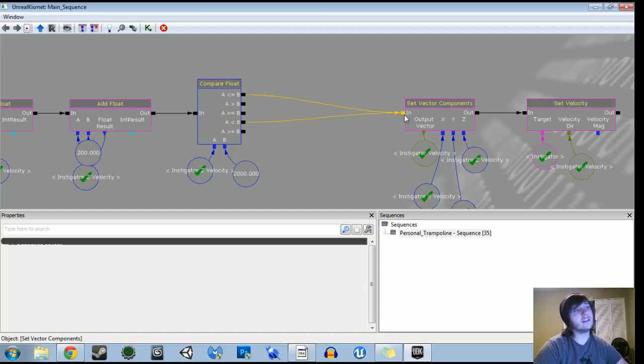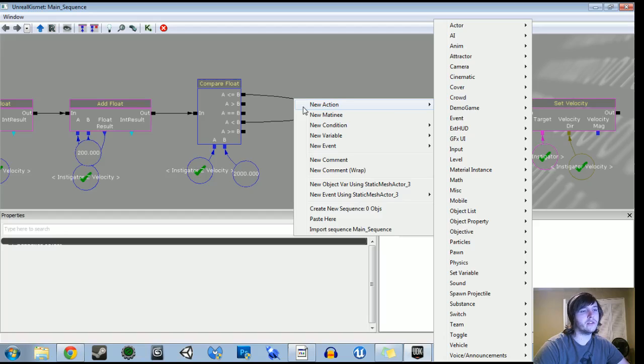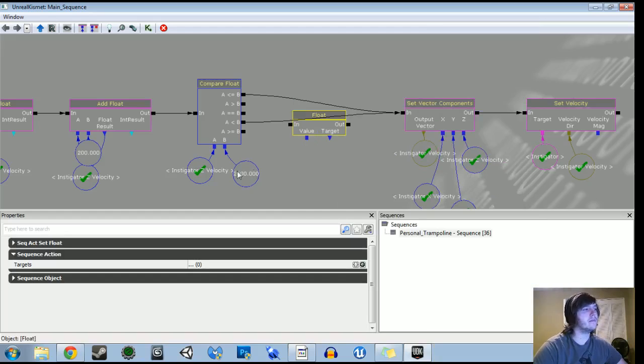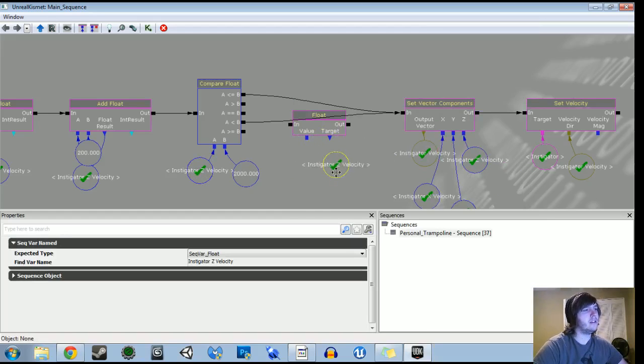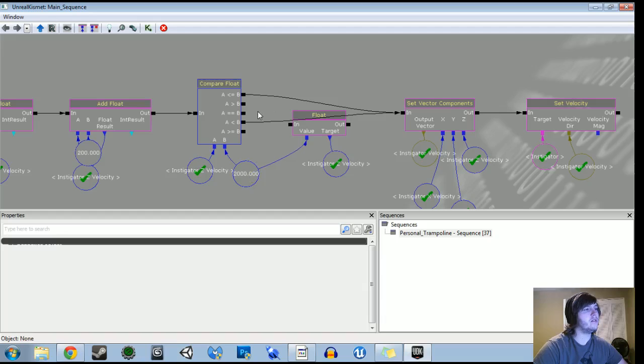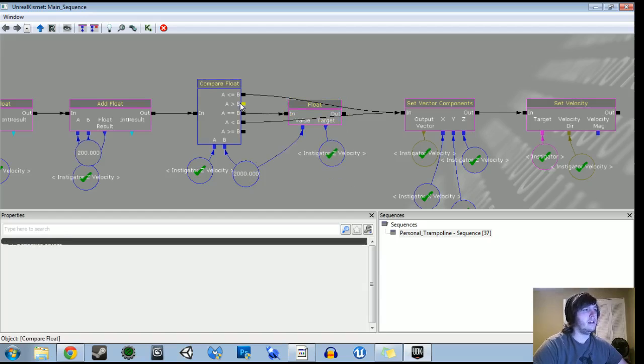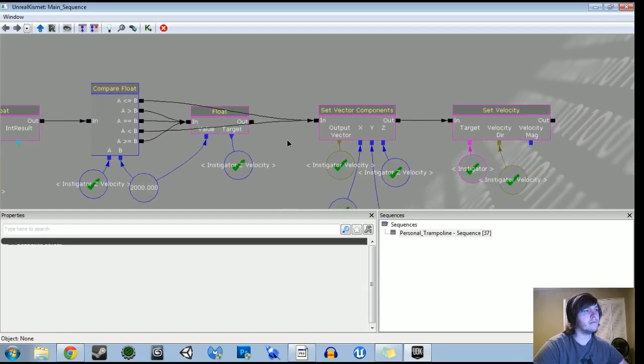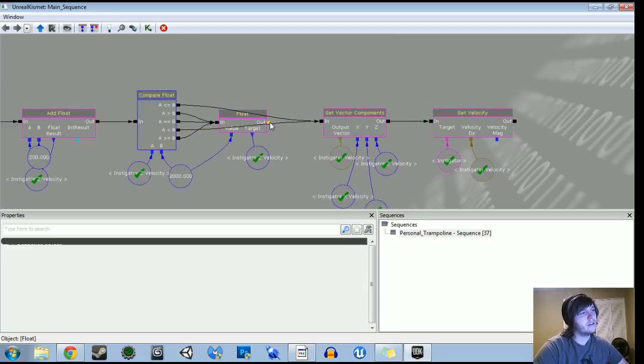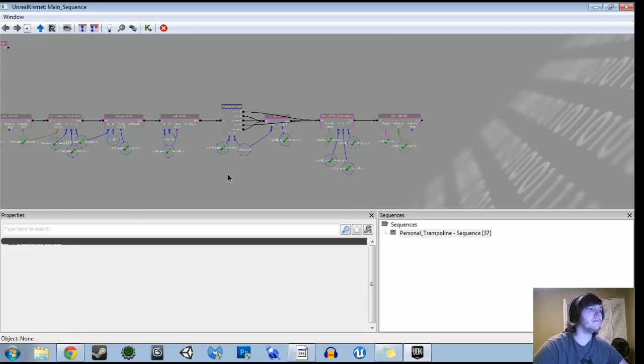So as long as A is less than B or A is less than or equal to B, we're going to set it like normal, like we're going to keep adding it and adding it. But as soon as it hits 2,000, that's when we just want to set this variable to a stationary value. So we're going to go to new action, set variable, float, we set z velocity, which is our target, and then the value is going to be 2,000. And that's going to happen whenever A is equal to B, A is greater than B, or A is greater than or equal to B. And then from there, we're going to set the vector components.